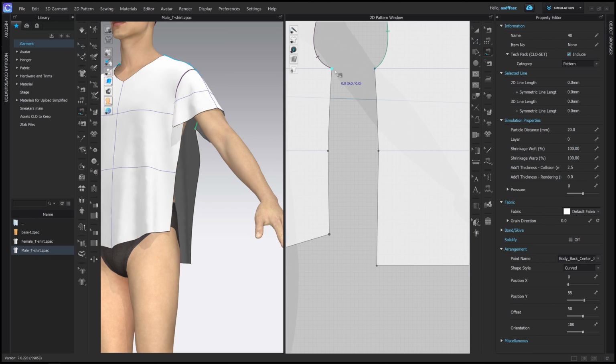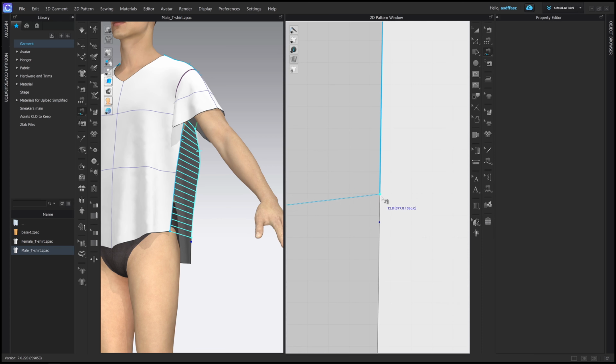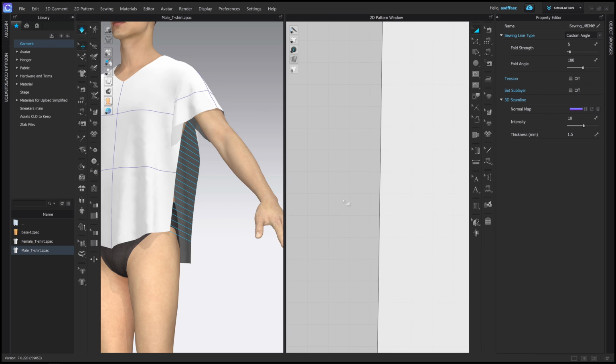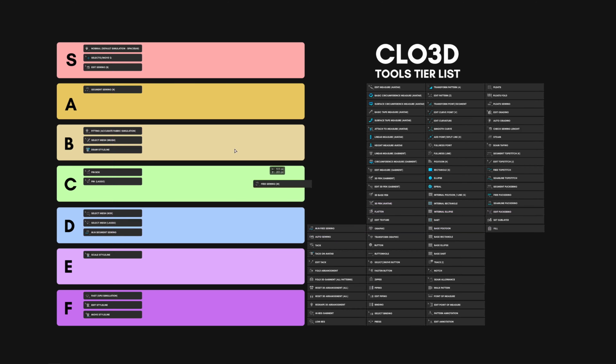Free sewing. Shortcut M. One of the most intuitive and useful sewing tools. It's very easy to apply. You select where you want your first sewing line to start, then where you want your first sewing line to end, and you do the exact same thing with the other segment to which it connects. We love it because it's a tool that can be used by both beginners and advanced users. For that reason, S tier.